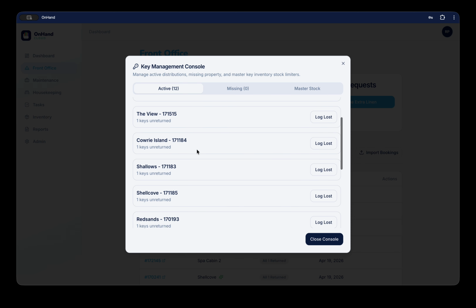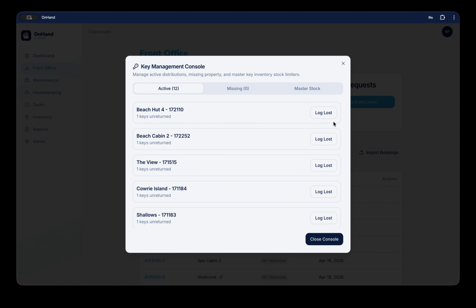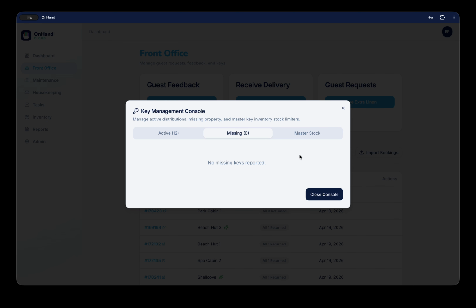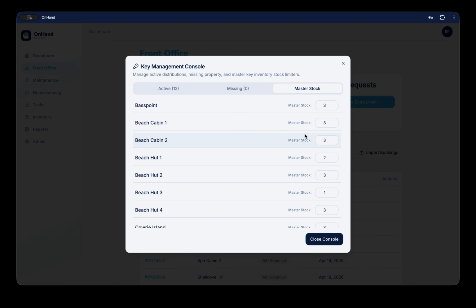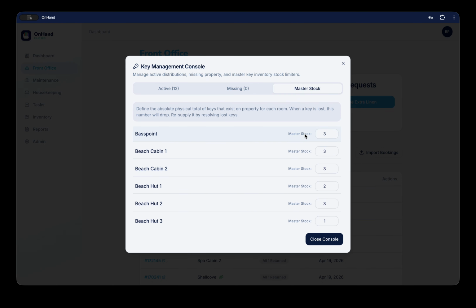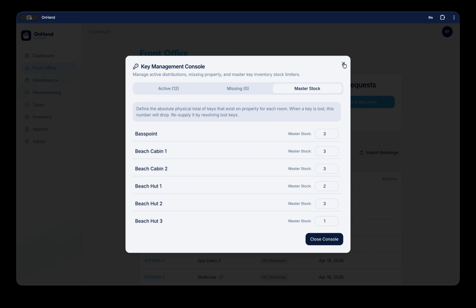Key management has changed, so these are all our checked in bookings, and we can just click log lost for the key. It'll move it to missing, where there'll be an option where it says returned key, and the other option is replaced key, and it will tag that so we know whether or not we need to actually charge the guest, and it will attach it to the booking information as well. Now, through the master stock, we can keep track of our key stock, so we know when we need to cut more, and we can increase and decrease as we need to.